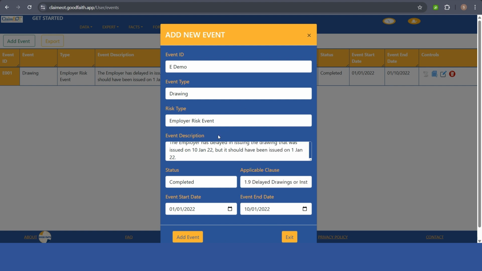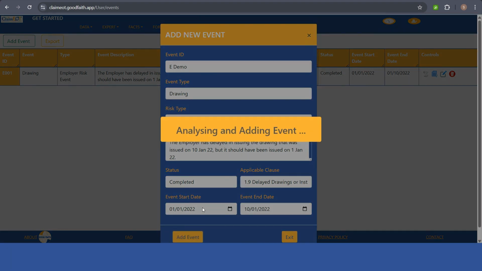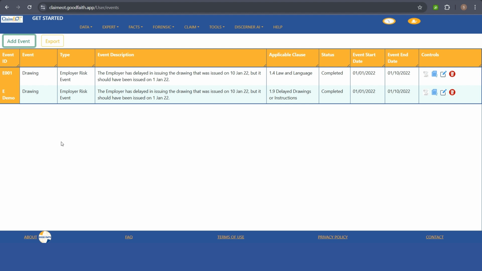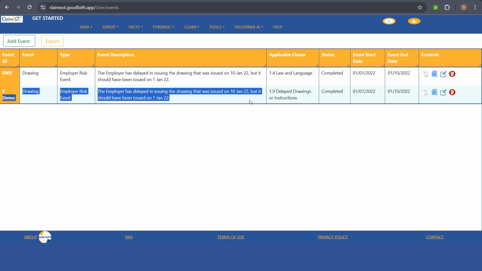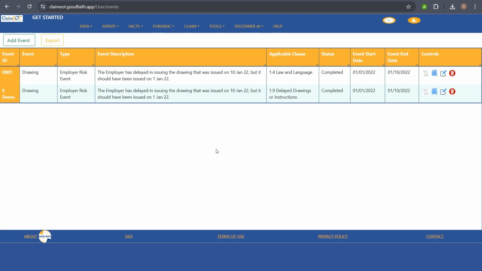Once you have filled everything in, you can go and add the event over here. The system will analyze all the data entered by the user and create a log of the event. As soon as you identify any event, you need to issue the notice to the other party. For that reason, there is an inbuilt feature in this application.